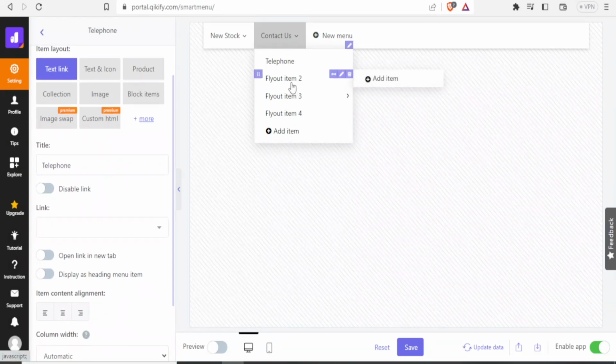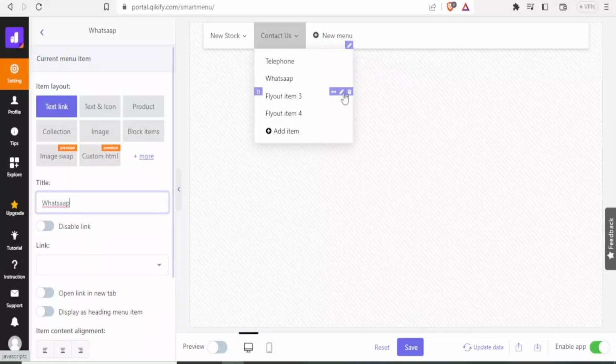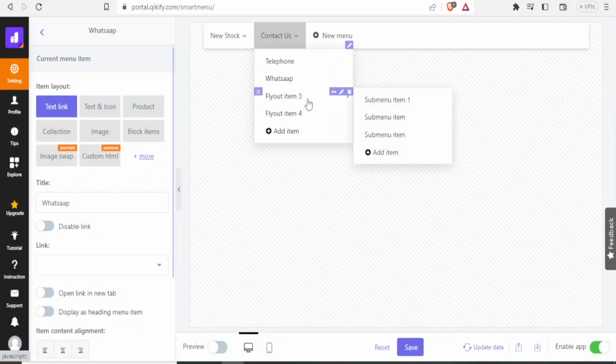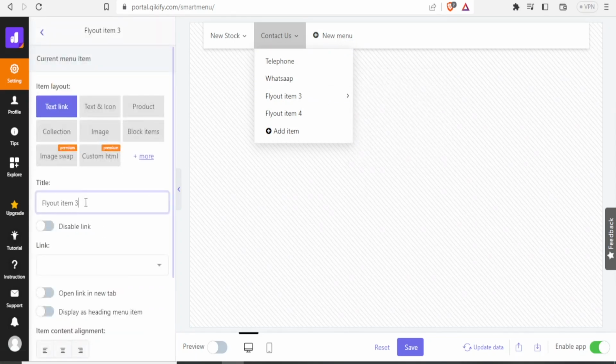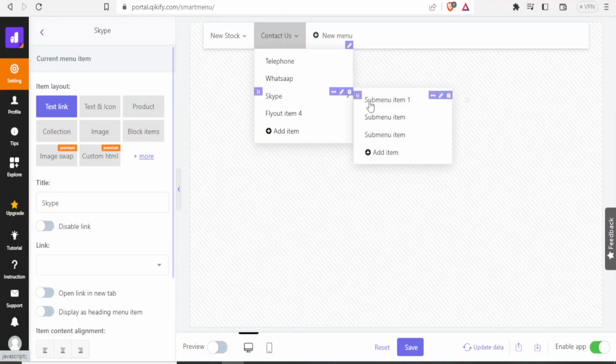Then I can edit the second fly out menu here. I can call it WhatsApp. Click on that, type here WhatsApp. And then I can go to the next one here, the third menu here, which is edit. I can edit that and put it maybe Skype. So you notice now I have added from the main menu, I have added children. And remember, I can now add the grandchildren. So I simply click on that Skype, and then you notice I have the sub menu here.